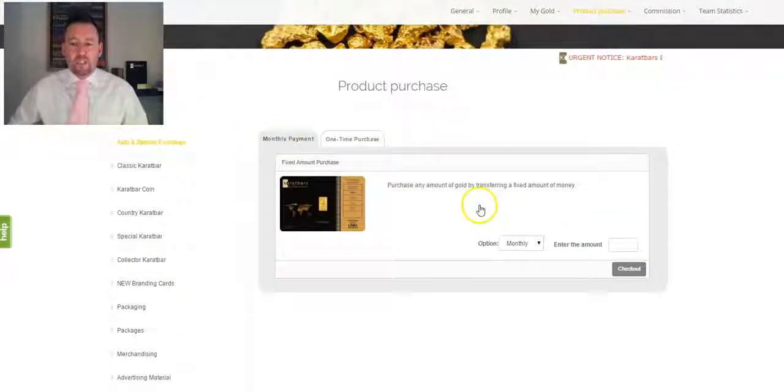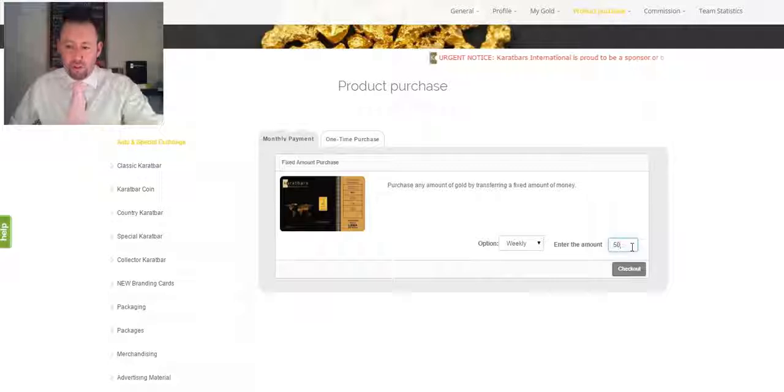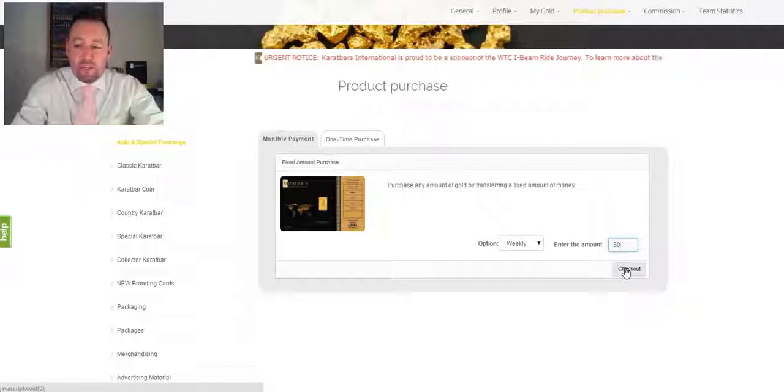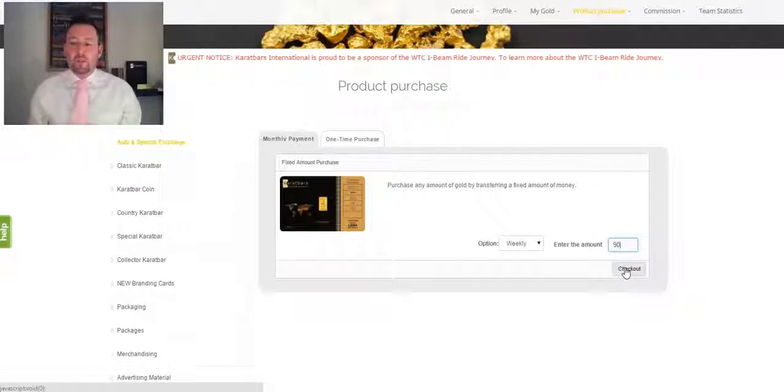If you want to go and set up a monthly payment, you can set up a monthly or a weekly payment. For example, you want to buy 50 euros worth of gold every week. Well, you can click checkout, put in your credit card details, and that will now buy you 50 euros worth of gold every single week. You can put in 50, you can put in 60, you can put in 90. If you put in 90, for example, that might be 1.8 grams of gold every week will be bought.